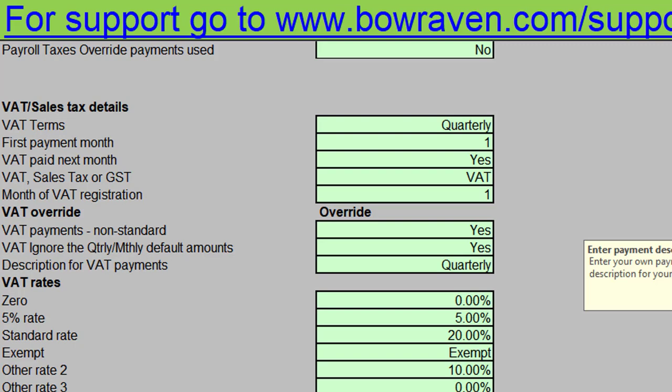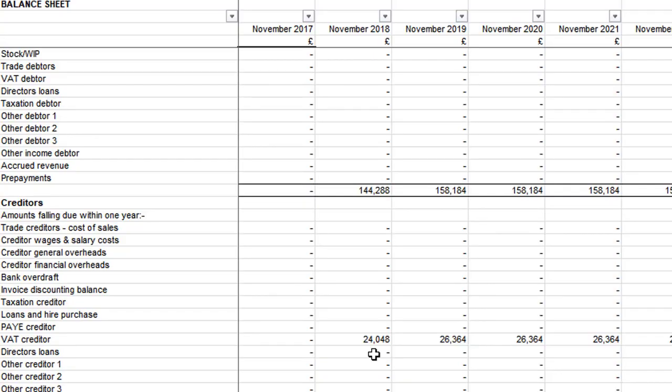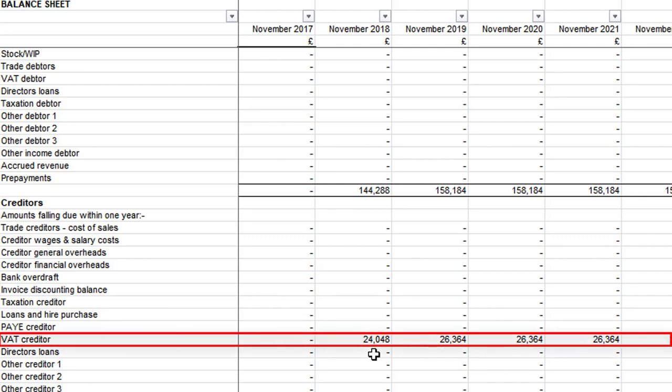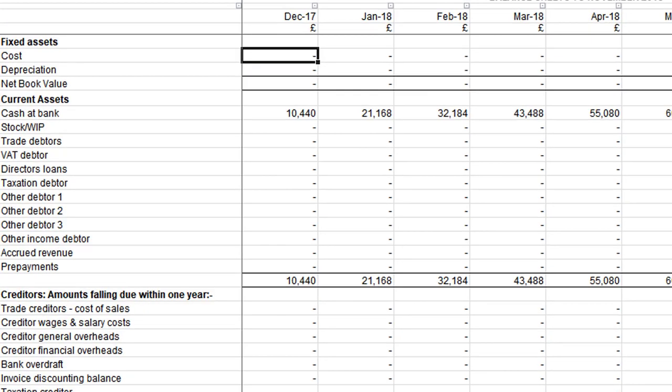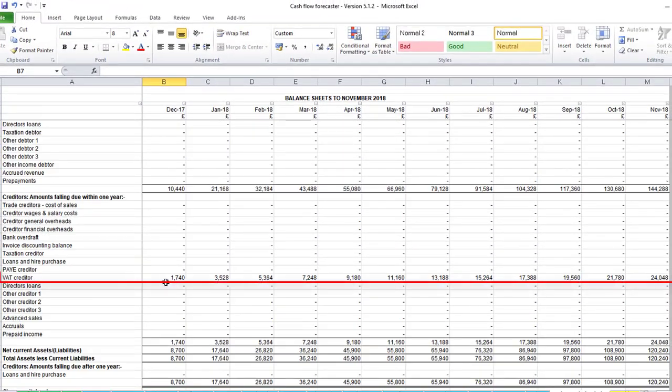Just having a look at some of the other reports. So for example, on the balance sheet, any VAT outstanding at the end of any month or year end will be shown on the balance sheet. So in this case, at the end of each of the 12 months, on the monthly balance sheet, it will show you the amount outstanding at the end of each of the balance sheet months.